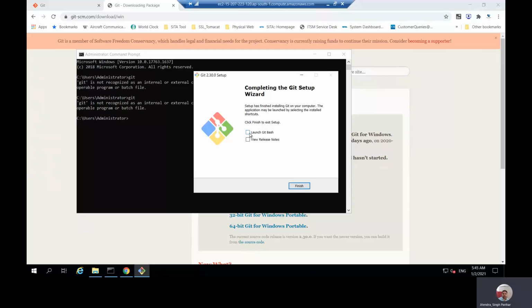So you feel like you are working on a Unix or Linux kind of environment. This is something like a Git Bash. I'm not going to launch it. We will use the normal command prompt, but if you are very habitual in terms of working on a Linux kind of environment, you can use this Git Bash.